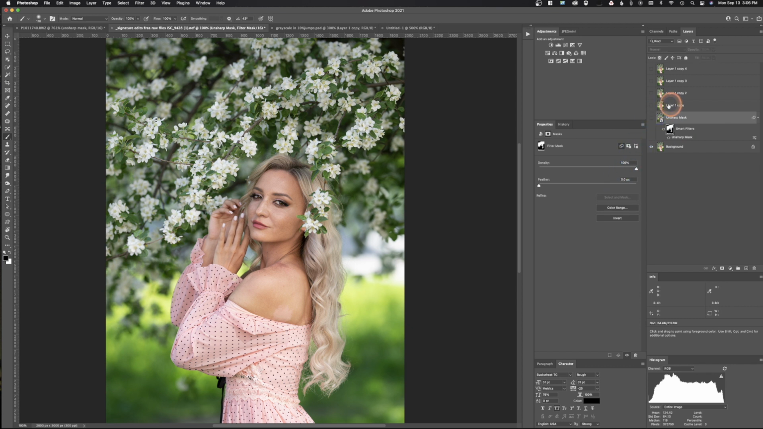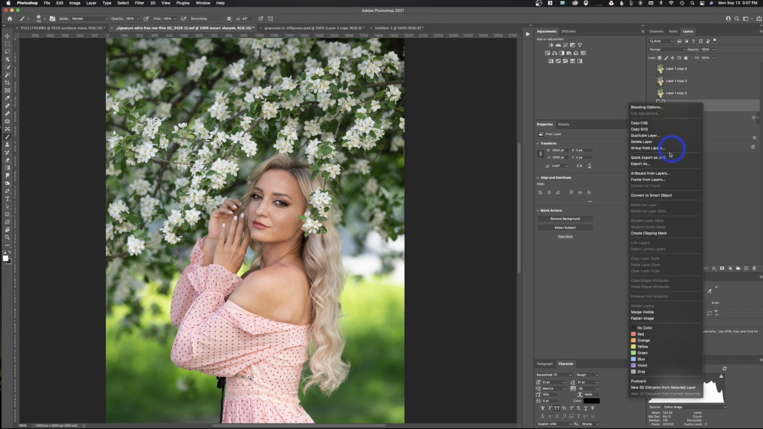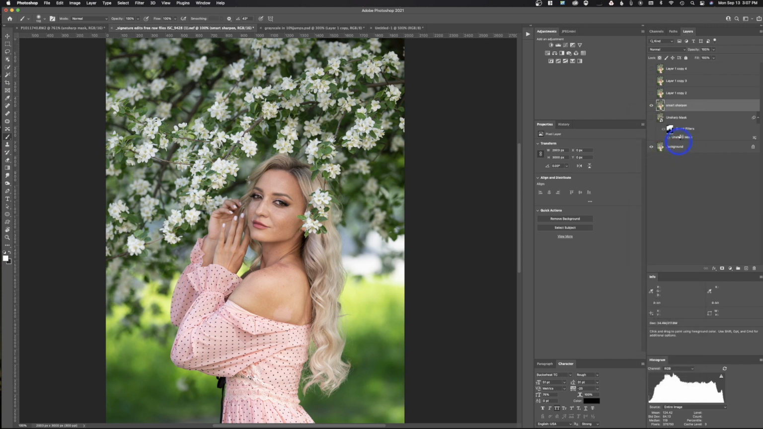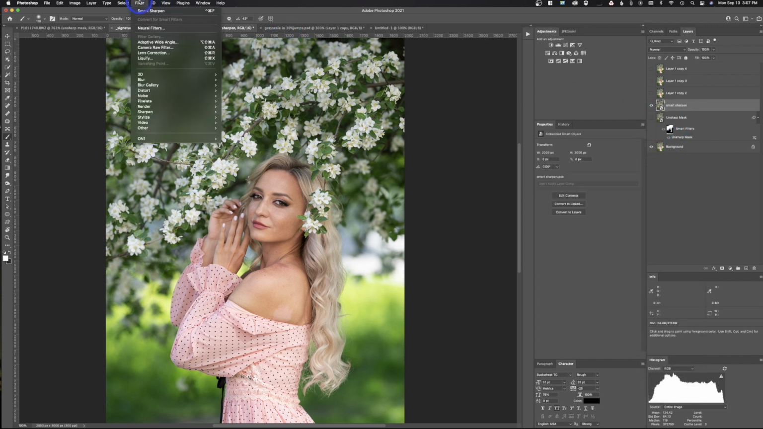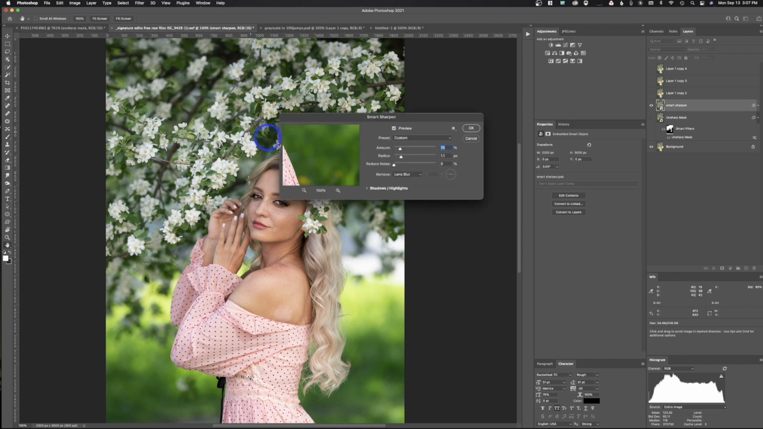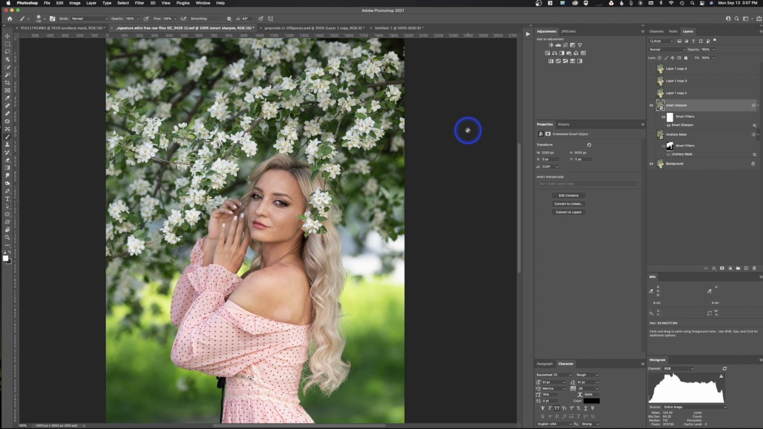So we'll go ahead and turn this off. We're going to turn this next one on. We're going to call this Smart Sharpen. The next step in this is to right click, turn this into a smart object. We're going to come up here to filter, drop down to sharpen, go to Smart Sharpen. This time we are using that amount of 74. We're going to keep that radius at 1.1 and hit OK. And there's our Smart Sharpen, exactly the same as we did before.